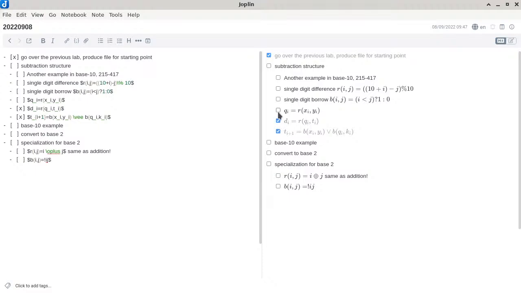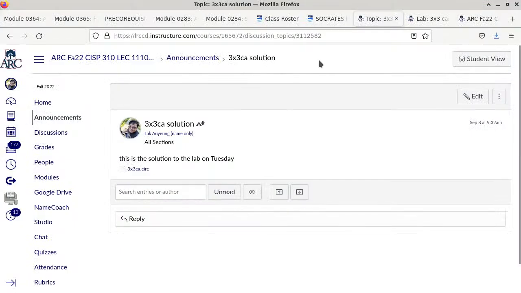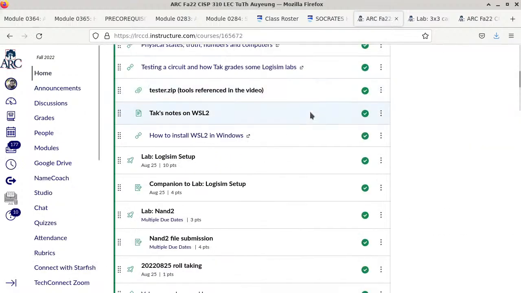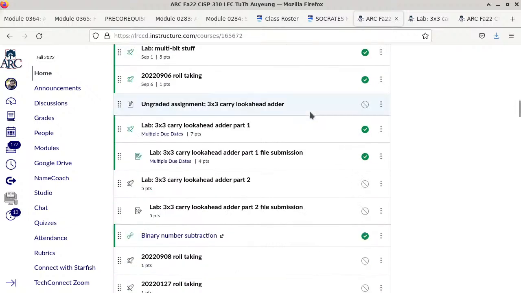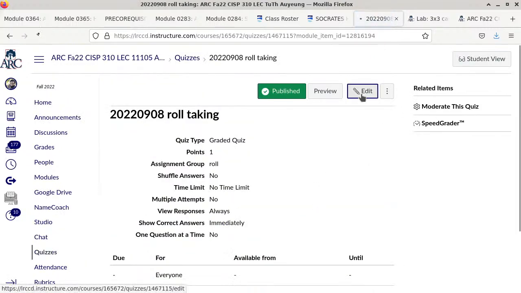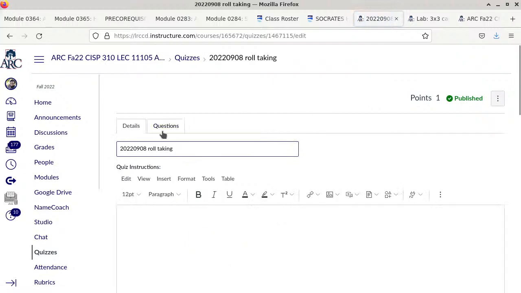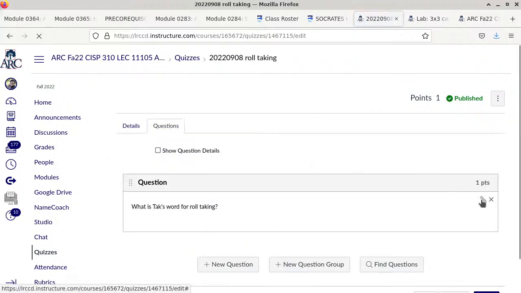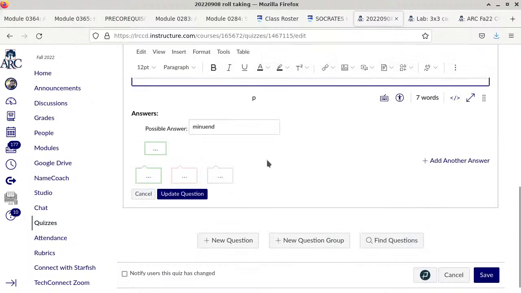So now we have just gone over all of these items. And my watch reminded me that it's time to take roll. So that's what we're going to do. All right. Which is also a kind of short break for you guys. So today is the 8th. So I'm going to release that and show you the answer, because otherwise you won't know what word to put in. So the word turns out to be minuend.